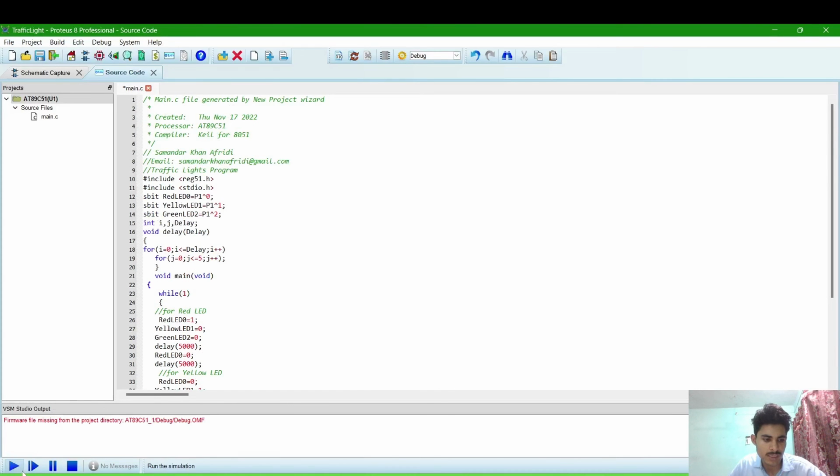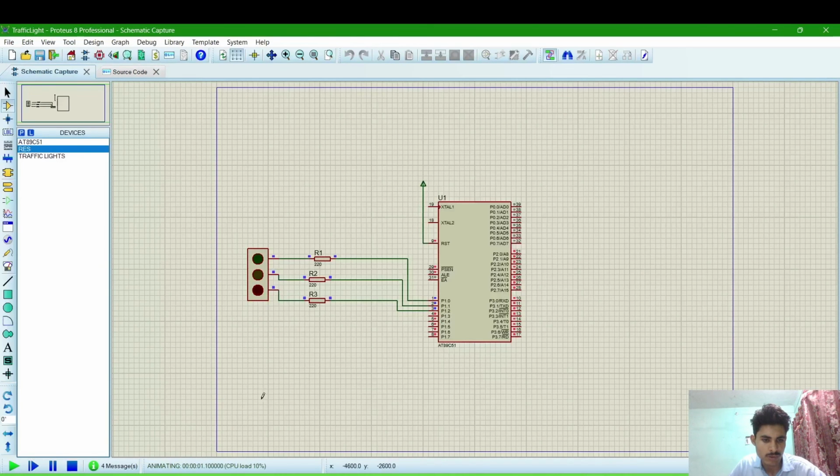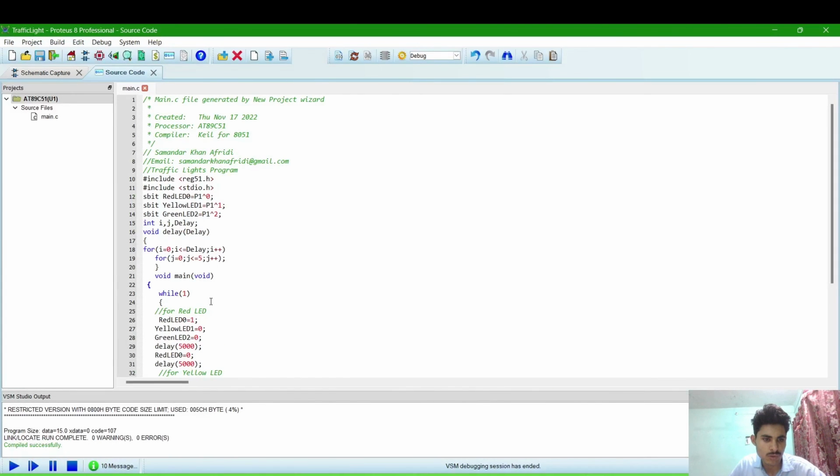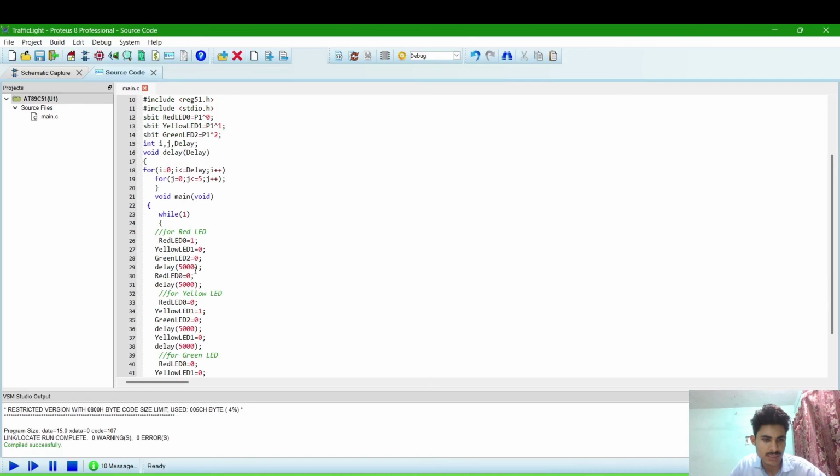Now we will run the simulation. Click on it. Our program has run successfully. This is the red, this is the yellow, and this is the green. So now you can observe it. This is our program running. You can change the delay time from here, by changing the values in which we give the delay function's value.